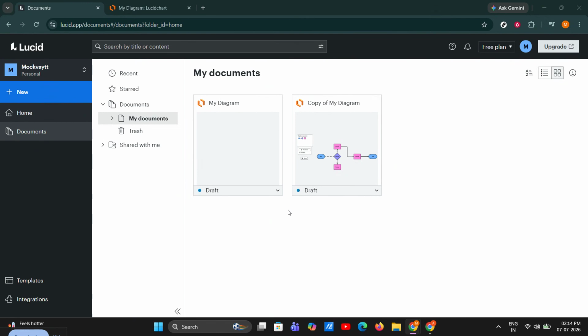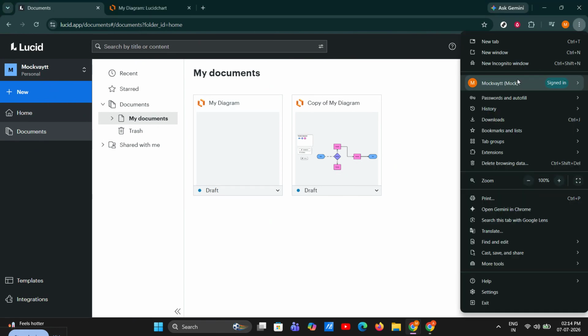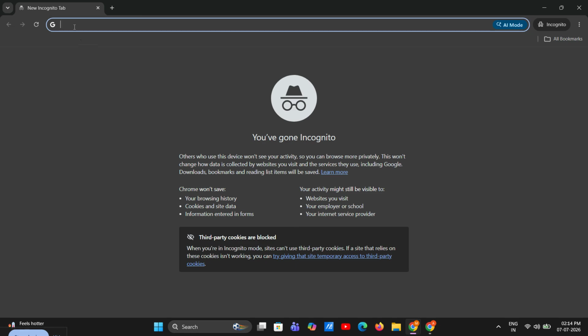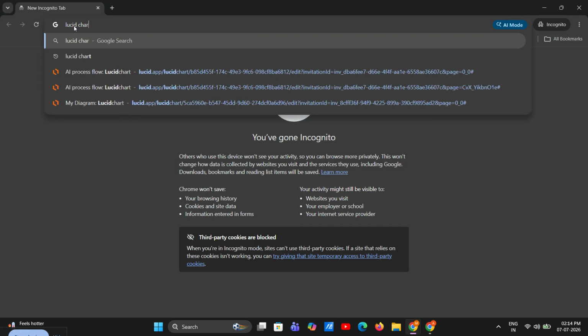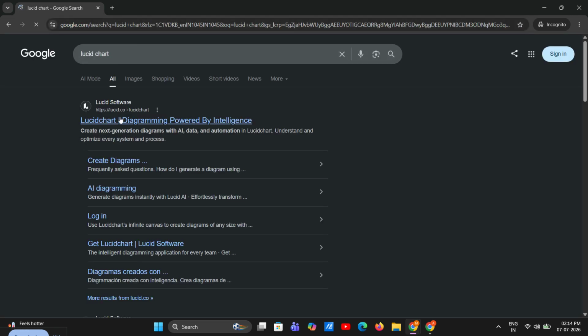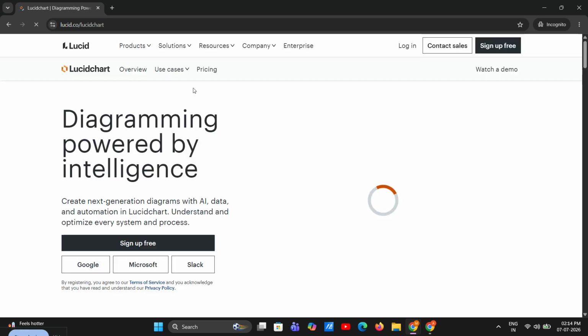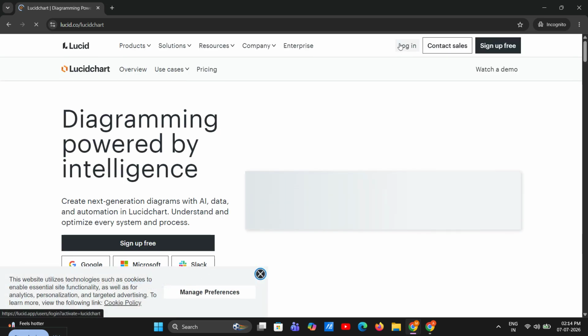Let's begin with the fastest test first. Open Google Chrome and launch an Incognito window. On Windows, press Ctrl, Shift, N, and on Mac, press Command, Shift, and N. Once the private window opens, sign into Lucidchart and try opening the same document that was giving you the error. This is a really useful test because if the file works in Incognito, that usually means one of your browser extensions is causing the problem. If the error still appears, then we know the issue is deeper, so move on to the next step.